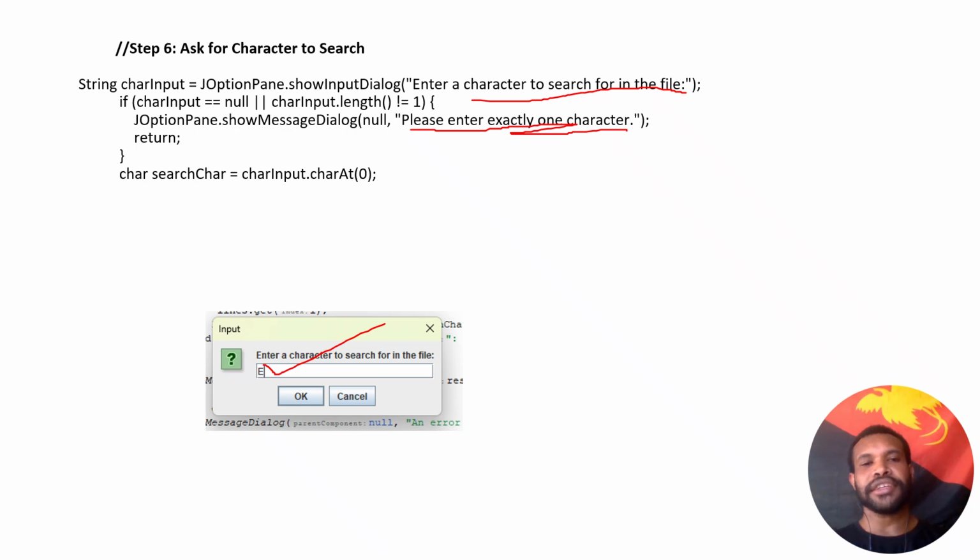So I'll enter E, but you can write according to the string that you have entered. Inside the string, you have specific characters that are inside each string. So mine is professional programming, so I used E. So I enter E to search for in the file.